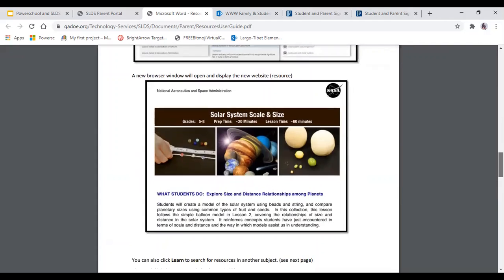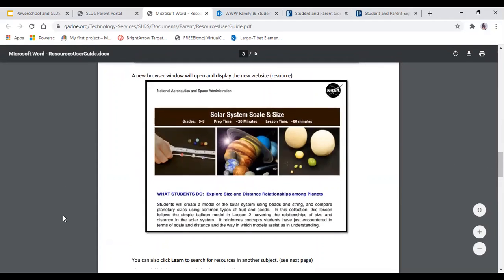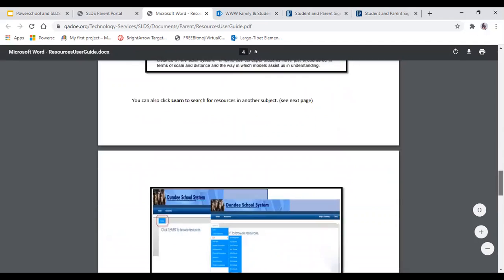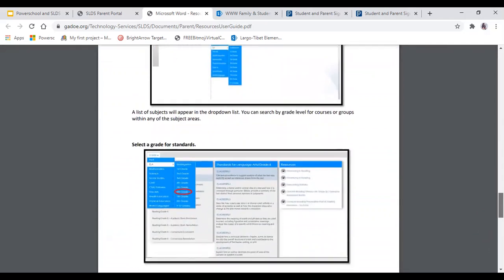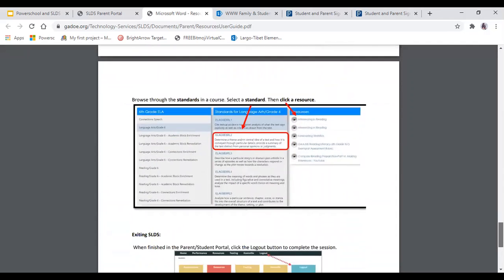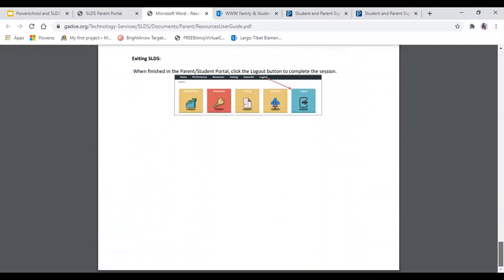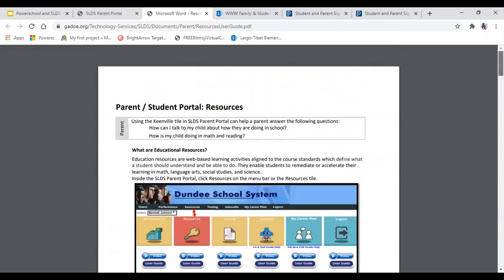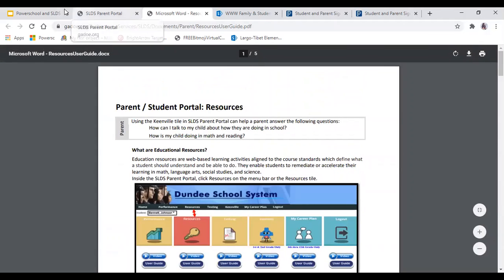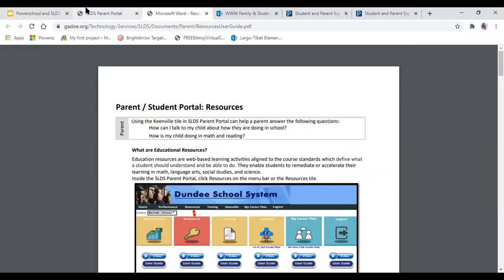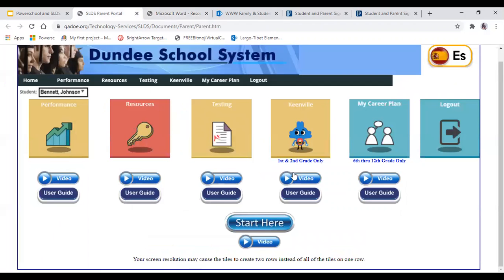For example, this one looks like it's science, and then it popped up some space stuff and telling you what to do with the space and all that. It gives you resources for every subject that your child may be learning. There's math and reading and like science and stuff like that. So it's very helpful if you need extra help and don't really know where to go. It's just an easy place.